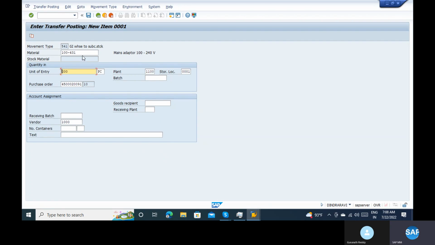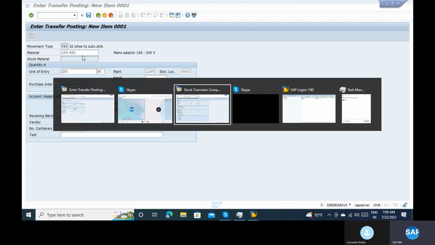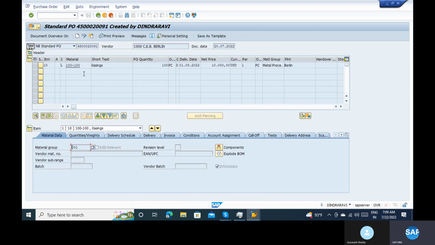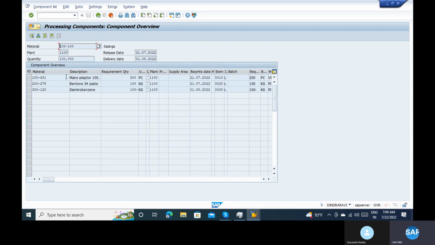Now, what are the components which we entered? That means in the PO. If you see that PO, we have the components, right? For subcontracting, what are the raw materials we are planning to issue to the subcontractor? Those products will be displayed here in the components. Okay, so I have to issue the 431 275, and this is the byproduct.